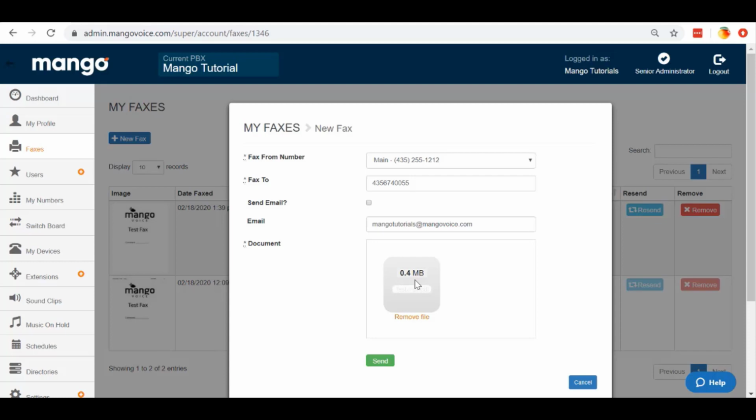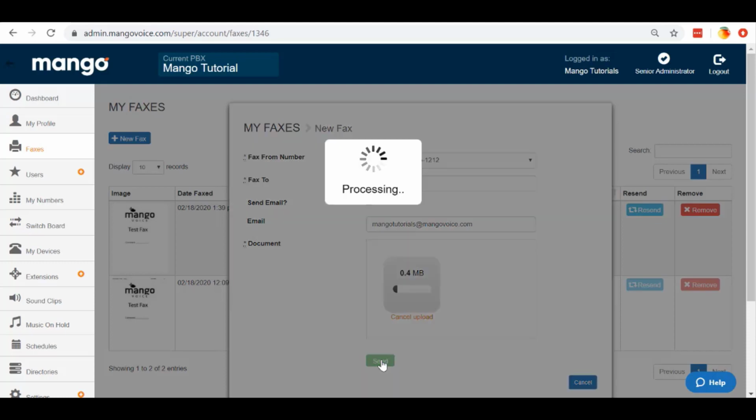If it is above that, you will have to divide that file into 2 separate files and send them individually. Once you verify everything on the screen is correct, you can go ahead and click on send. That's going to process the fax. You'll see that little load bar going across the screen there.